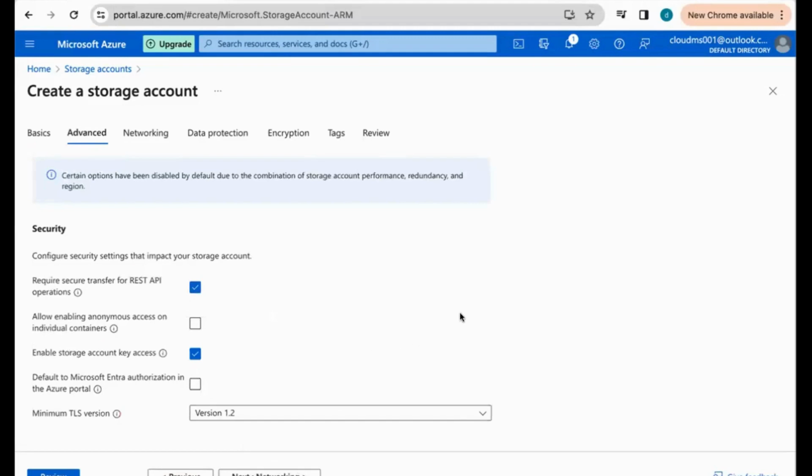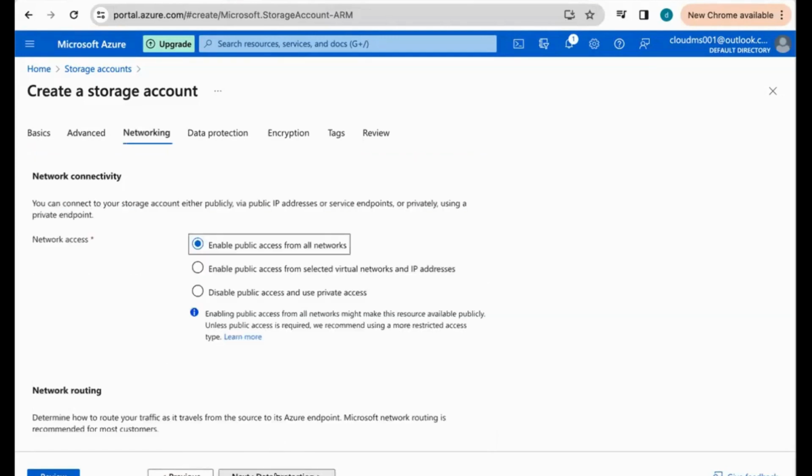Click on next. Now it will give us the REST API options: allow enabling anonymous access on individual containers. No, if you tick it, anybody can access it. So this is how you choose for the access, always choose the latest. Okay, go to the networking part. Enable full public access from all networks. Enable public access for selected virtual networks and IP addresses. This is what you have to restrict over here. Or disable public access and use private access. So this is what you can do.